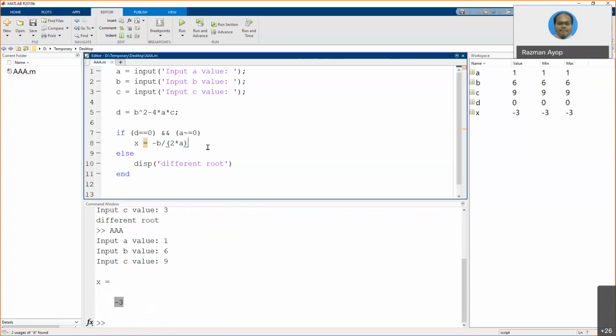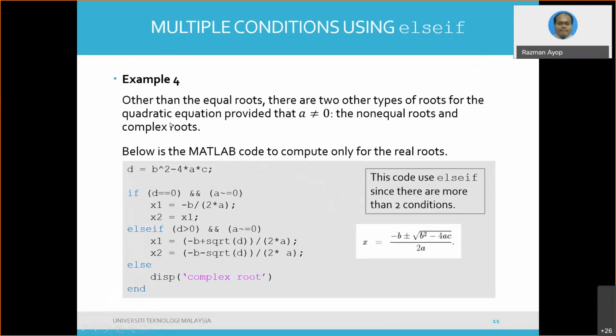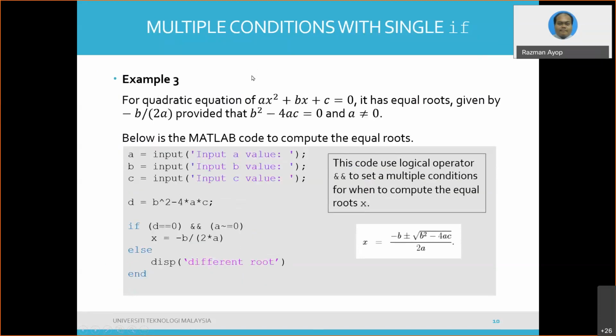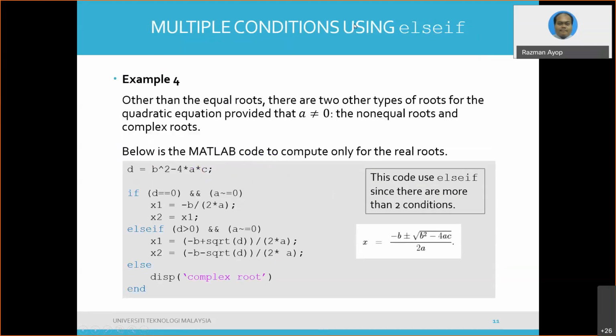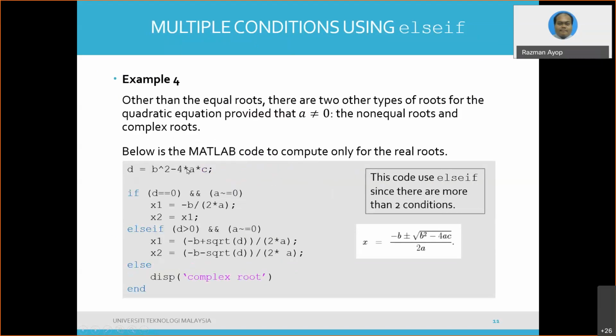So we move on to the next example, example 4. For this case, you have if and else, so you have only two conditions. But for this case, you have more than two. So you have the first condition, second condition, third condition. The first condition is the similar root, the same as example 3.